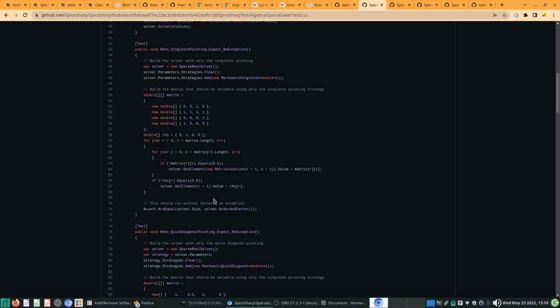And I mean, roughly, as you can see here, this is what we do. Okay, so to set the matrix in there, you can see that if the matrix at the specified row and column index doesn't equal 0, that's what this exclamation mark is for. Okay, solver.GetElement at this new matrix location. So this whole GetElement method actually returns you an element, a matrix element at the r+1, c+1.